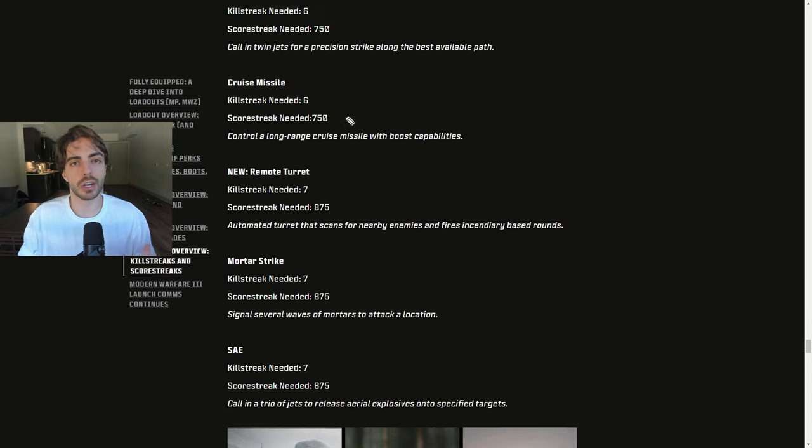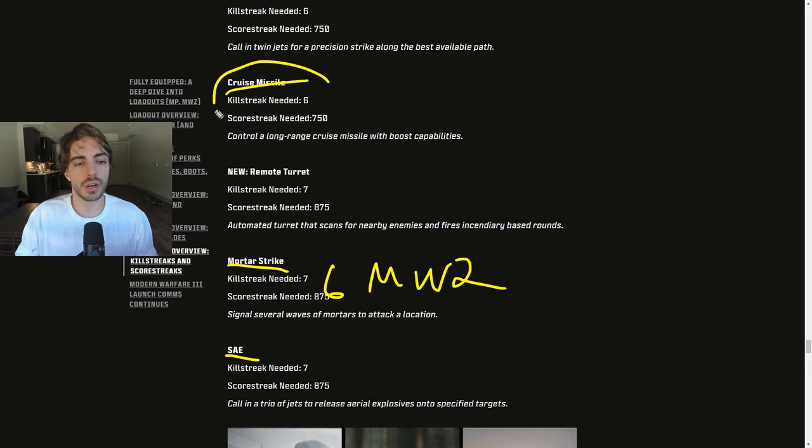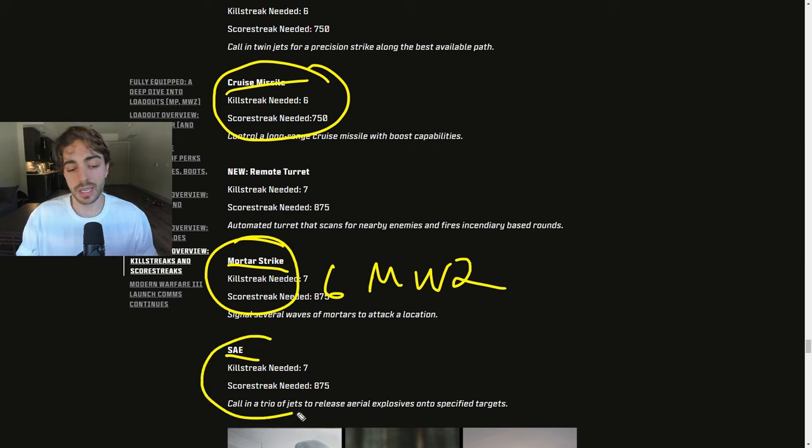And then lastly, I'll talk about killstreaks. So once again, we have the same type of killstreaks. We have our cruise missile, we have our mortar strike and SAE. I believe mortar strike was actually 6 kills before in MW2. So this is a possibility, I think, where we can continue to use our cruise missile, and depending how the mortar strike is, we can use that as a second streak, or if SAE is still a possibility and it's not bugged anymore, we could technically see that too.